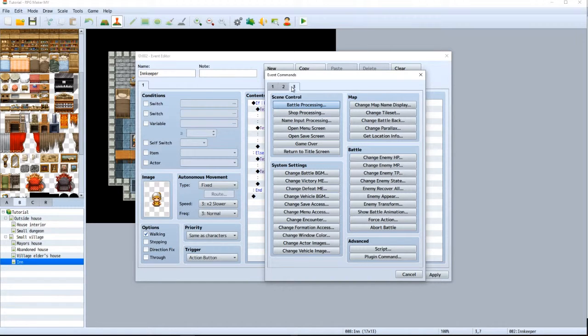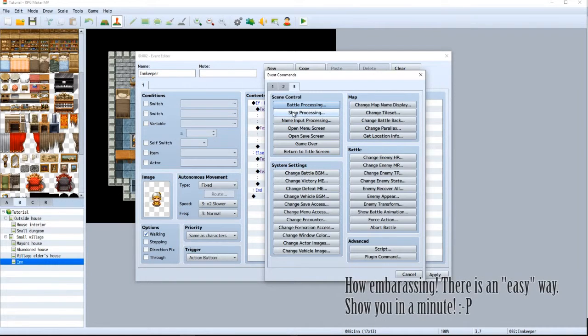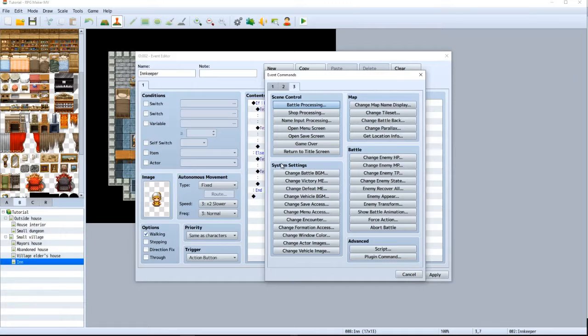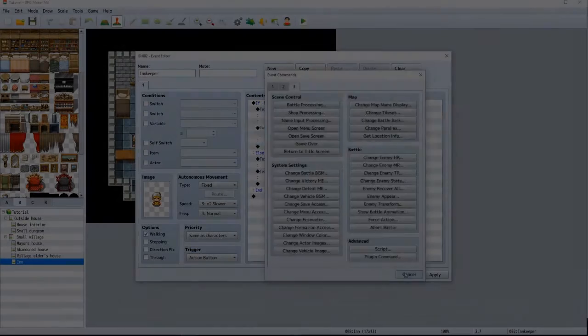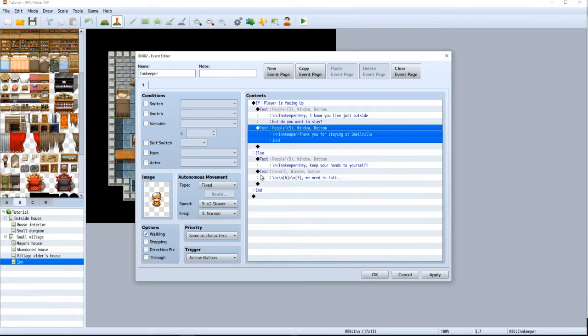So then we are going to open the tele screen, save screen menu, shop processing, battle processing. Where's the inn? No? Okay. That's fine. Let's do it the hard way then. And if I should stumble over it later, I will mend this with an addendum.